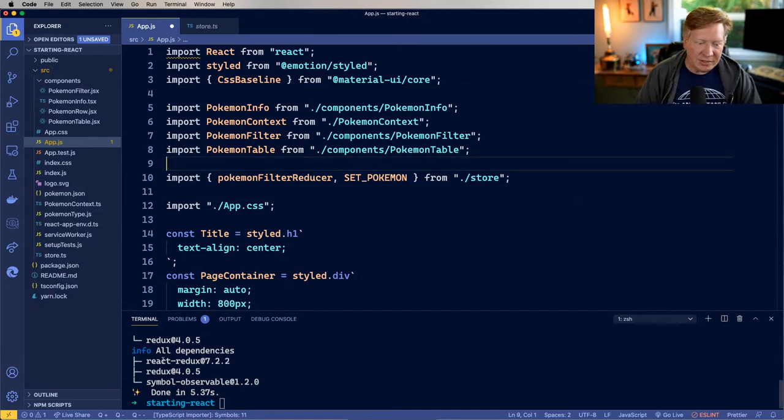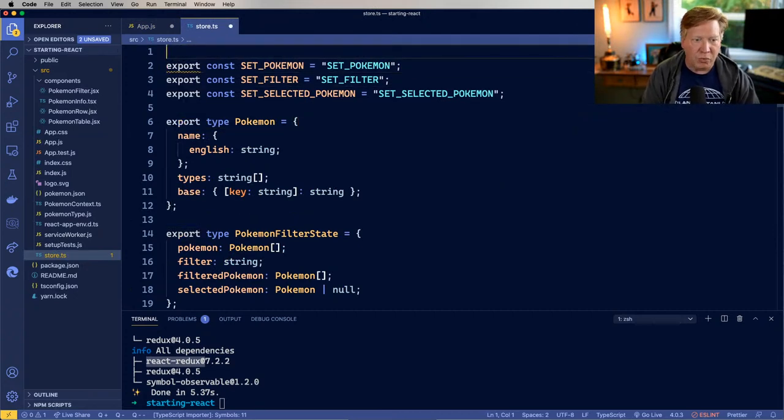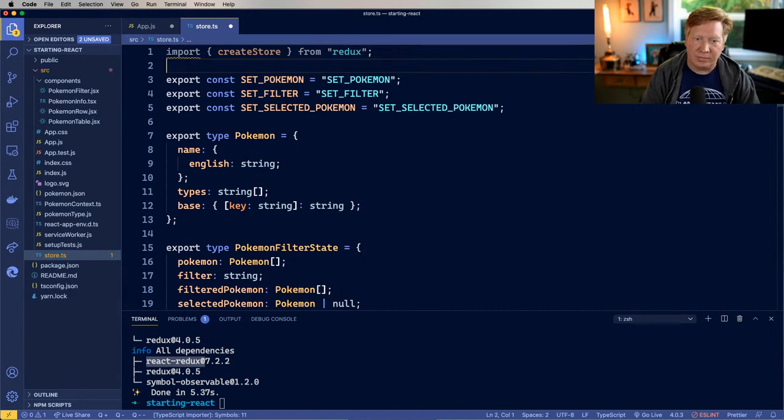Okay. So I've added React Redux. Redux on its own is actually not connected to React, it's just a state management system. And it's very similar to useReducer. It uses reducers and tracks state based on reducers. So what I need to do is go back over here, now that I've got that going, to my store.ts, and I'm going to import createStore from Redux. All right. So far, so good.